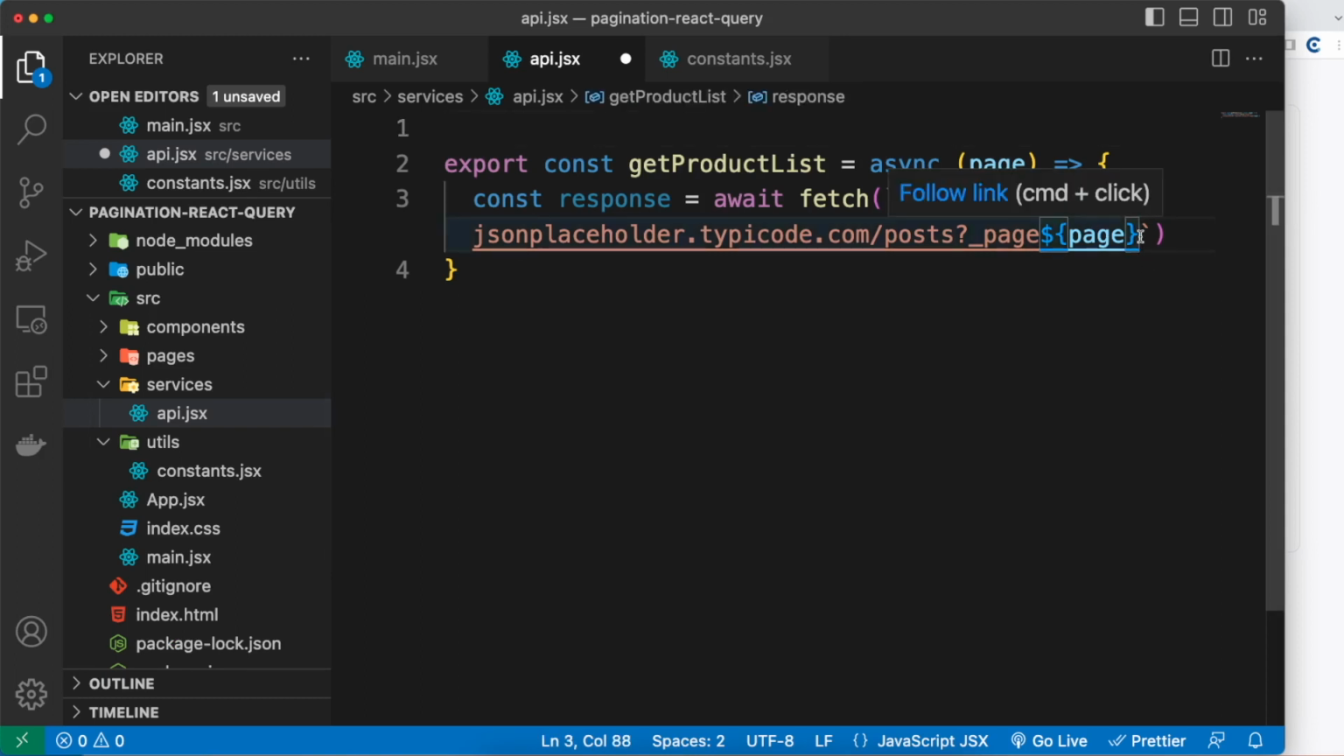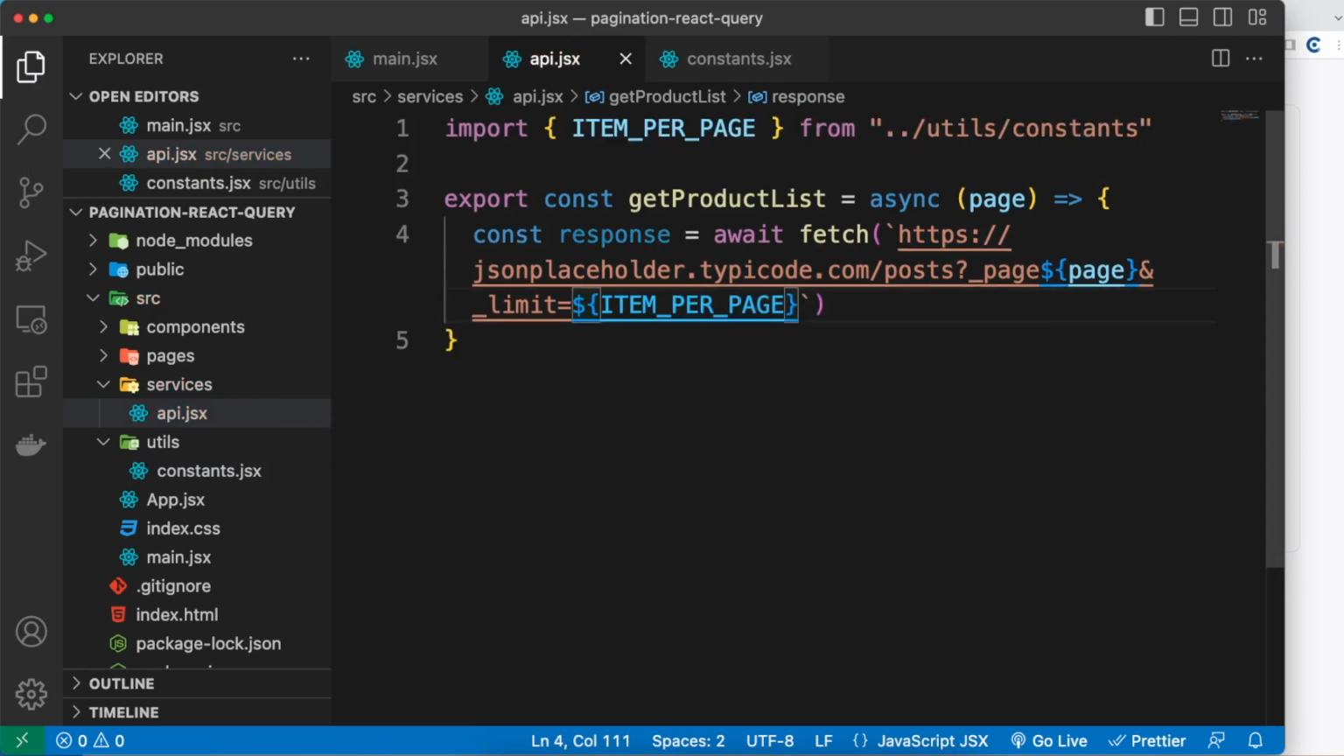And in here also, I'm going to add _limit set equal to a variable that comes from the constant, which is, I forget the name, item per page, right? So we can say item per page, just like that.